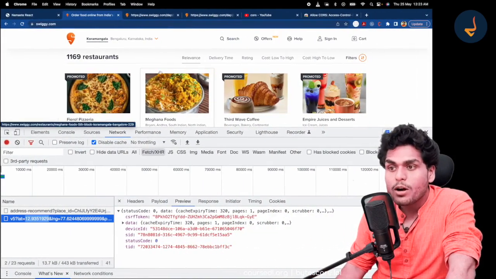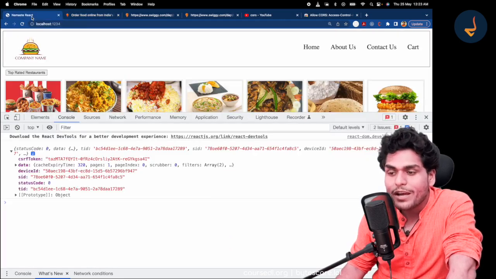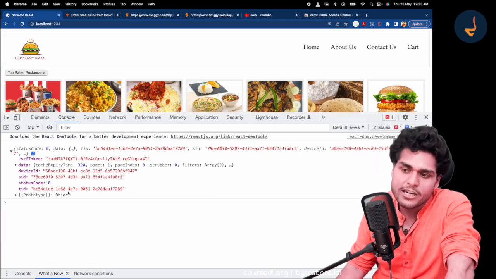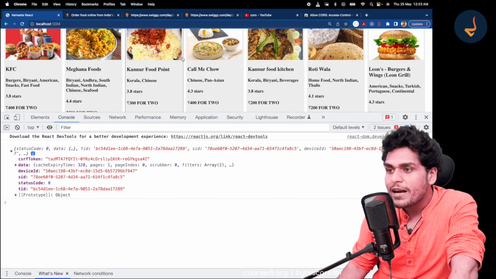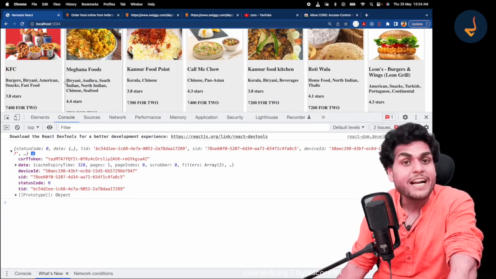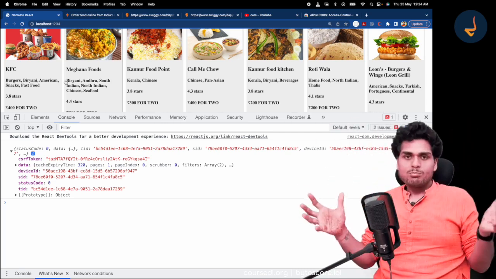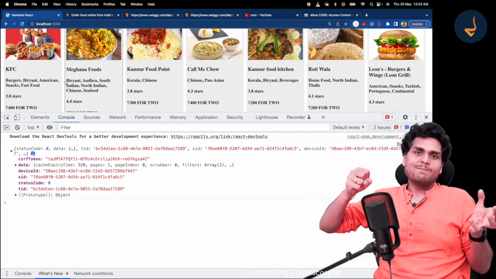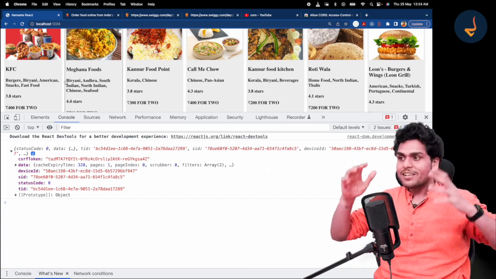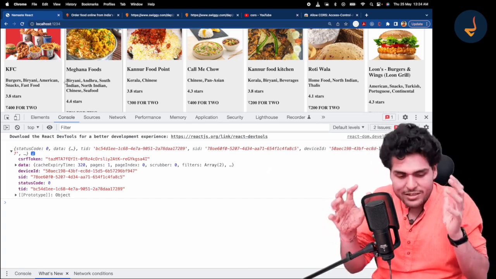Now we want this new data that we have received, this JSON, to populate our page. We have talked to the external world. Amazing thing, right? This is the core part of this episode.